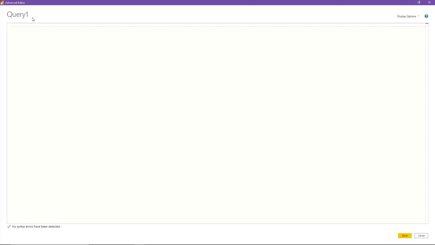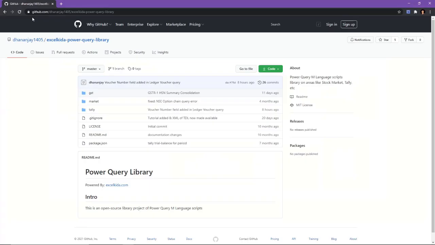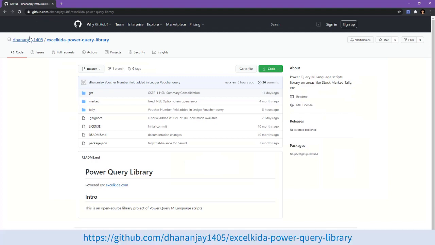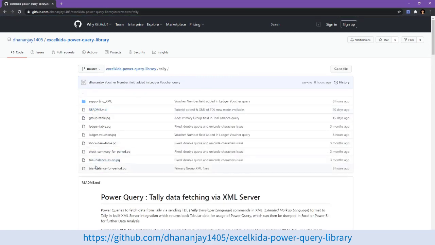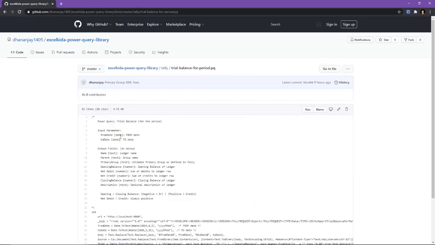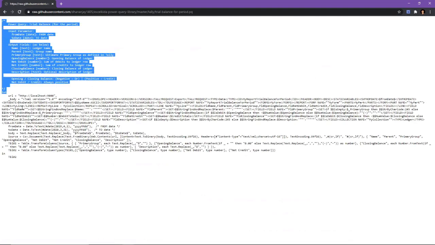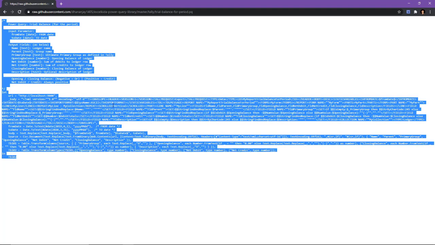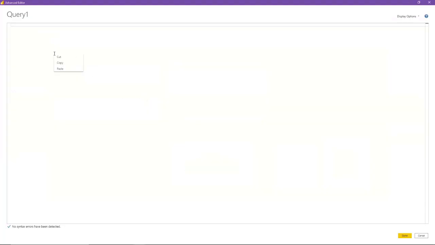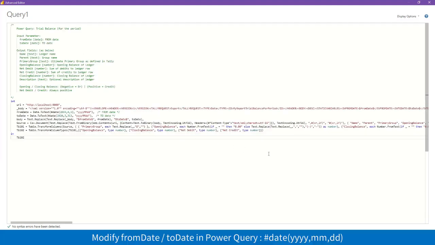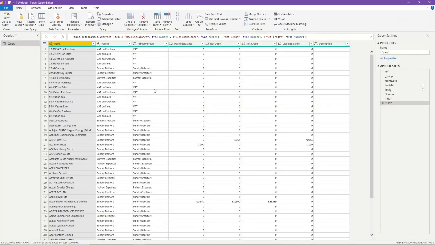Now let us grab the query for trial balance. Okay, and in the trial balance, we will apply the filter of sundry debtors. So you have to visit this Excel Ka Kida Power Query project. Link is already shown at the bottom, and just navigate to Tally and trial balance for period. Okay, so let us first copy paste this query into our Power BI. So Control C, I will copy it and I will right click and paste it here. So this query would connect to your Tally and fetch the current trial balance.